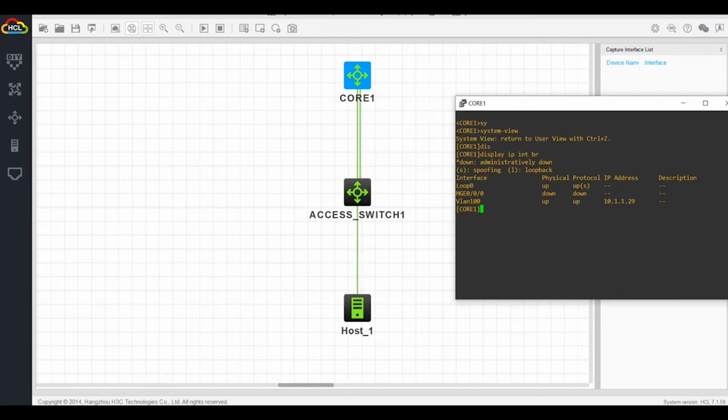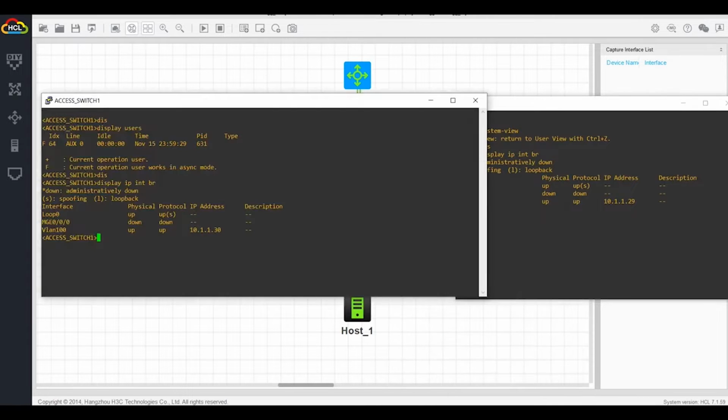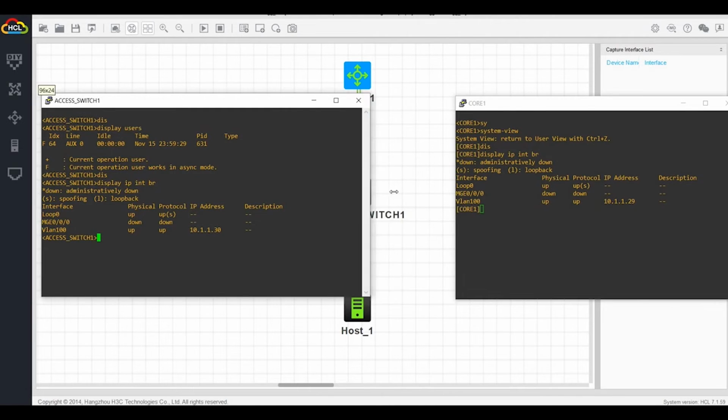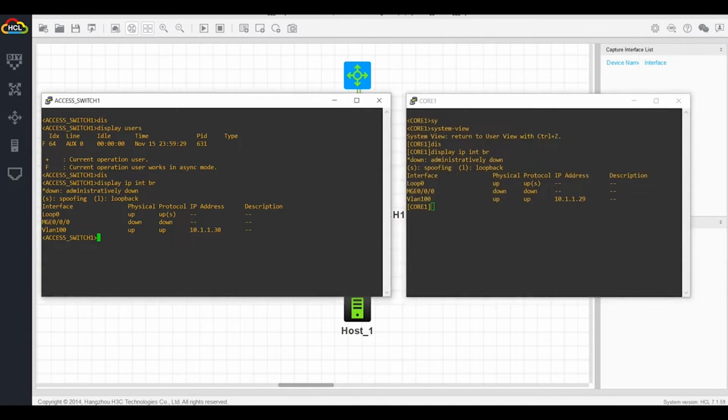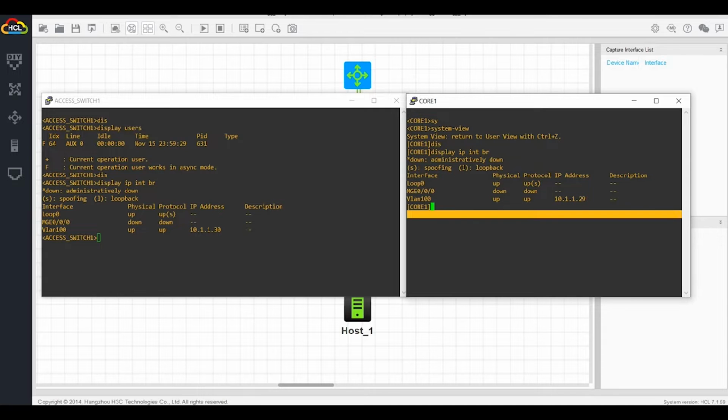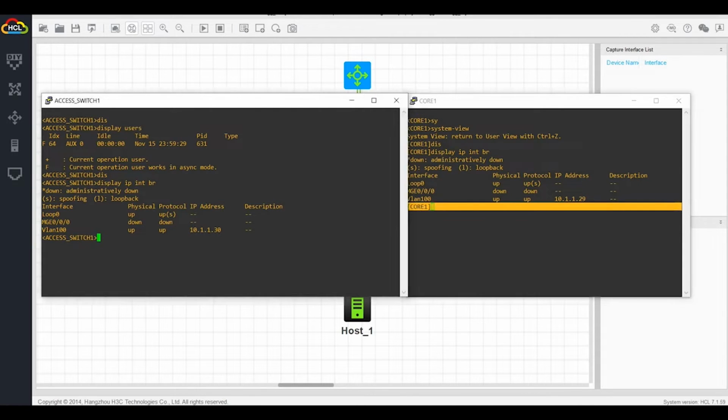So they have IP addresses configured on them. I can also telnet into the access switch from the core switch here.